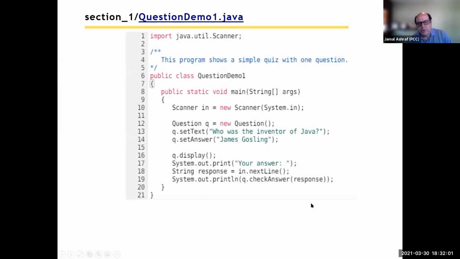All right. So if I have my class question, I can create it somewhere. This is my test unit. This is not the whole program. I'm just using this one to test my question.